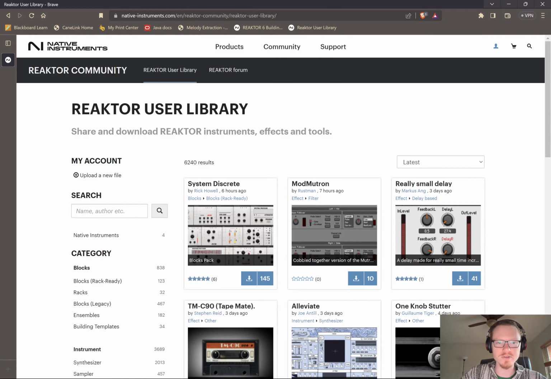Firstly, we need to go to the user library. Got a bunch of cool stuff in here. But what we're going to need to do is just go to the Native Instruments section here, right? Go to this building template. Now I've already downloaded this, but this is going to give you everything you need to basically start building a module.